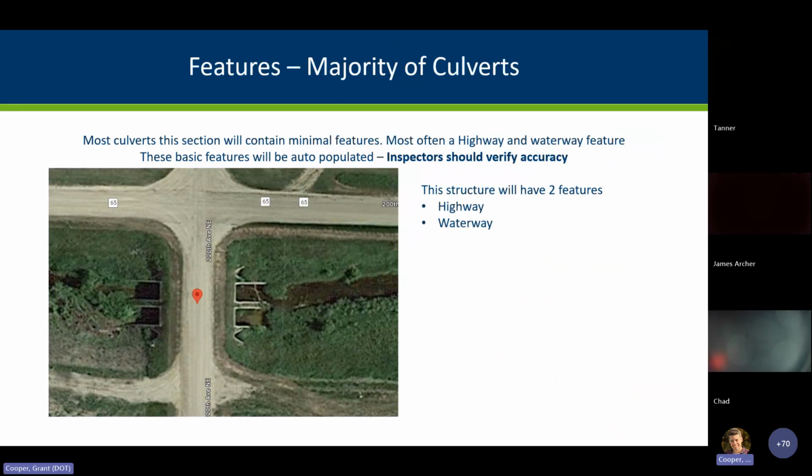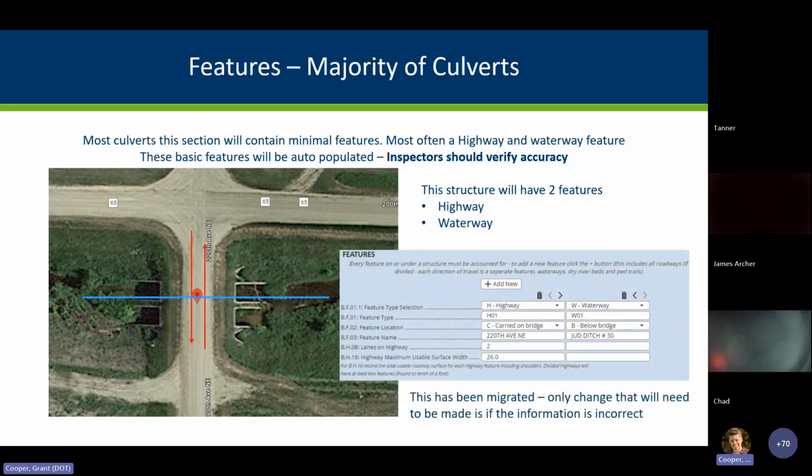A simple example, I think this will be pretty common. This structure here would have 2 features only. It has an undivided roadway and then a waterway feature passing through. So we have a highway feature and a waterway feature. If this roadway was divided, we would have two highway features, and we'll get to an example with that.